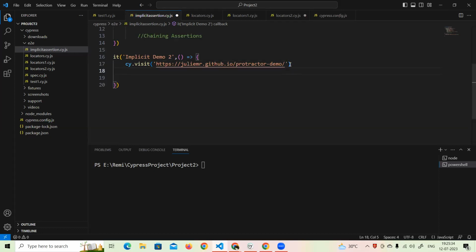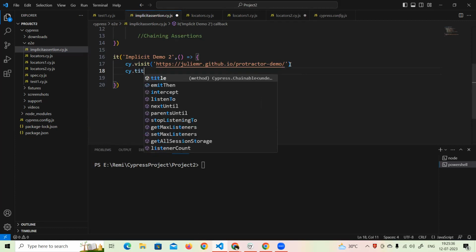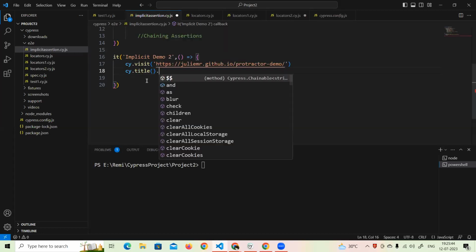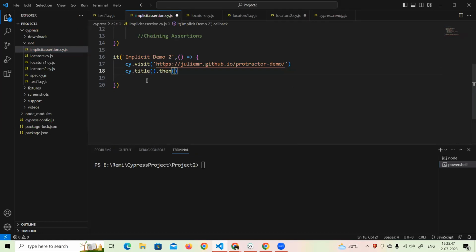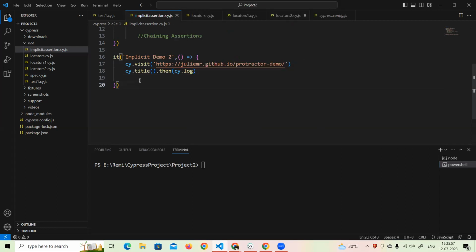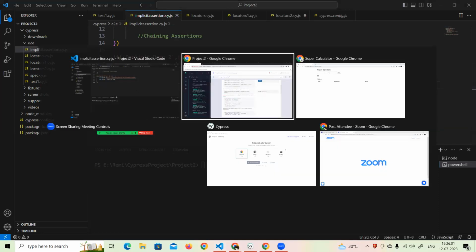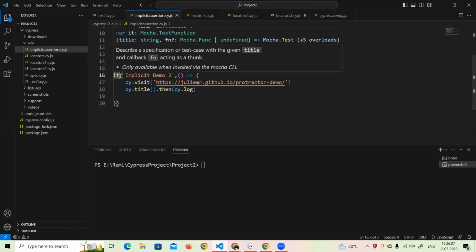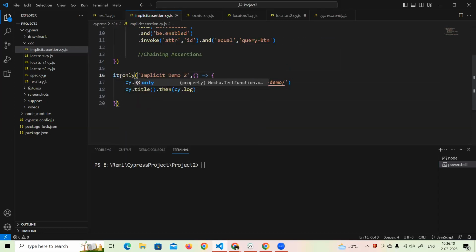Now if you want to get the title, there is a method cy.title. Simply use the cy object and say title. If you want to print this title in the console, I can say then cy.log. Log will print in the test runner. Okay, so let's check whether this is coming. I can simply say get the title, then log it. Let me check whether this is working. I will say it dot only. I want to run only this.